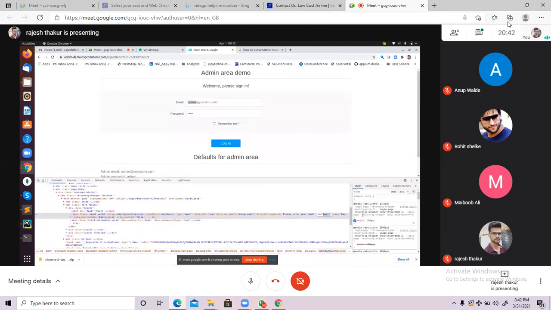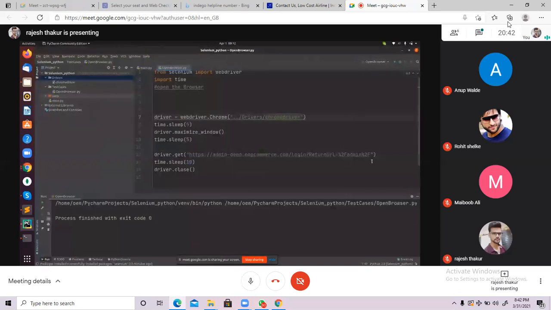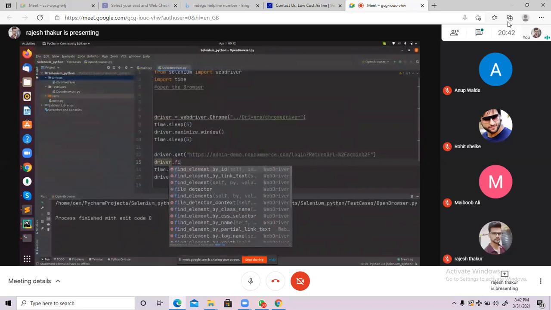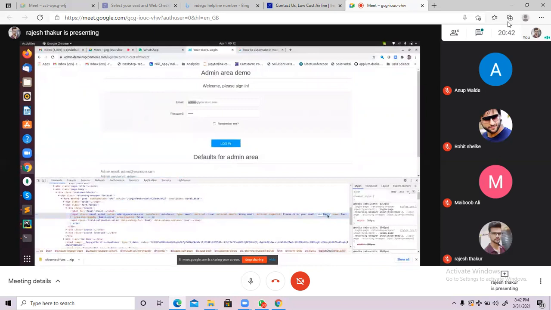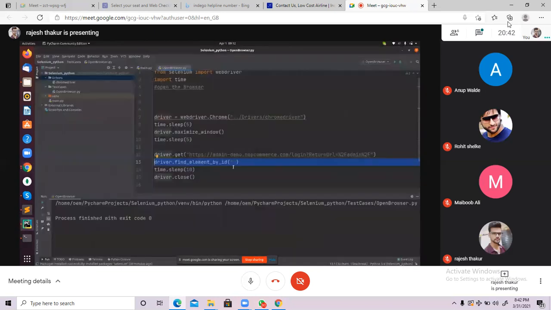So what you have to do, just go to your code, open the browser, and after opening the browser, driver dot find element by ID, because we are going to identify by ID, and here pass this ID. What is this? This is the email field, right? So just type email underscore field. You can give any variable name, but you should not give names like ABCD. Okay, driver dot find element this.